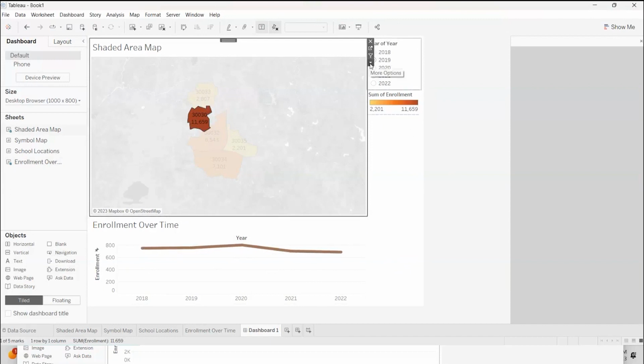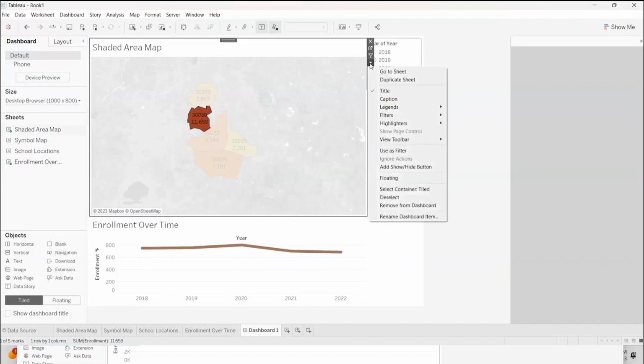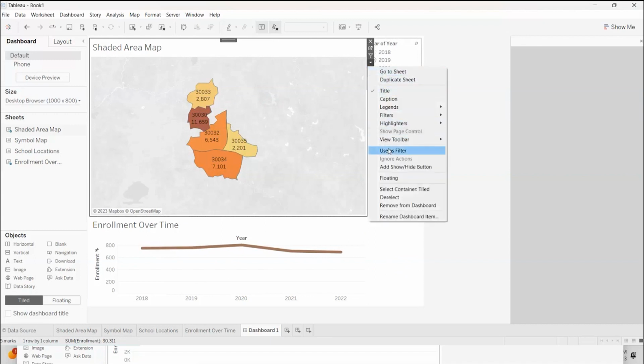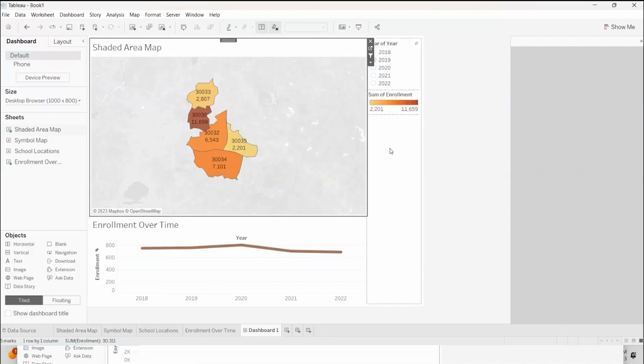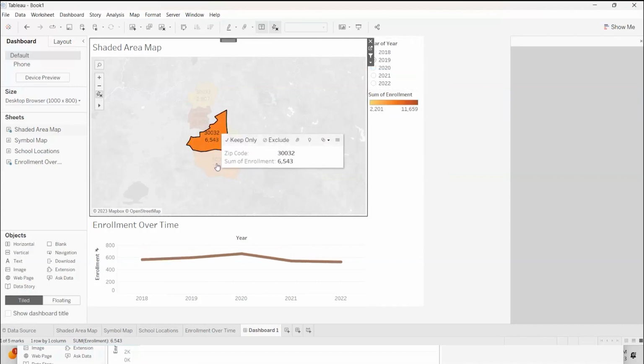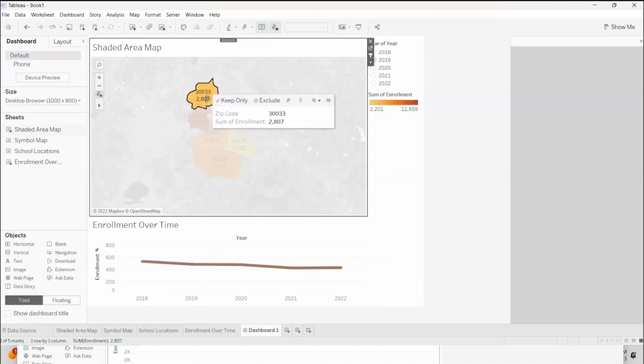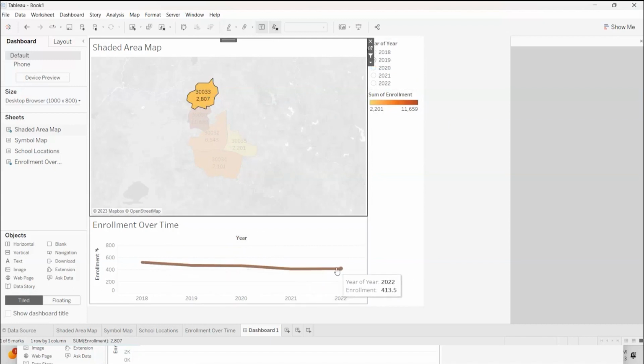To do that, there's actually a helpful little feature here. If you click on the part of the dashboard that's showing the shaded area map, this little list of tools will show up here. If you click on that little arrow that says more options, you can select the use as filter. And now, when I click on the zip code, we're filtering this line by zip code.